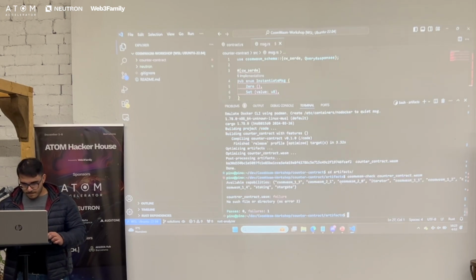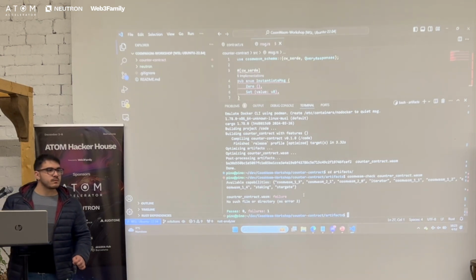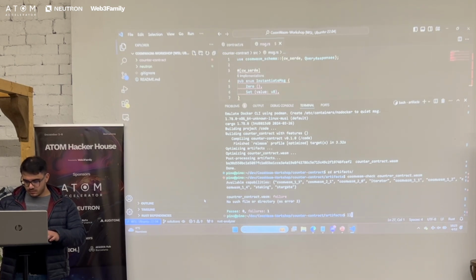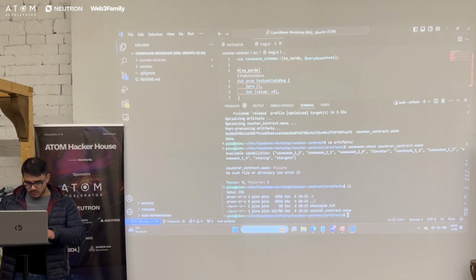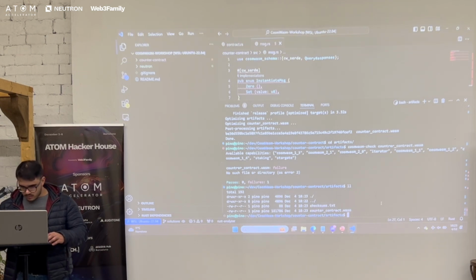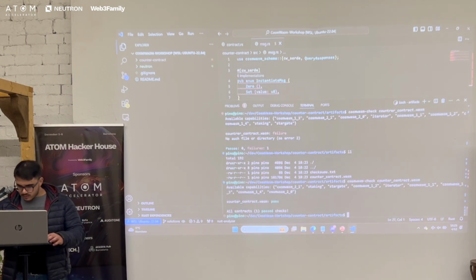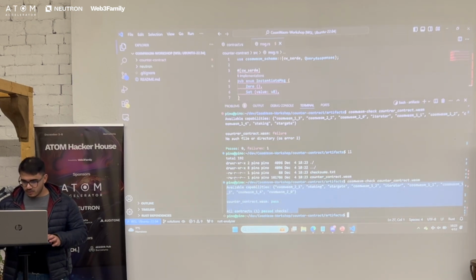Okay, then it's just okay. Then, okay, cosmwasm check counter. Okay, there is then a typo here somewhere. Anyway, now it passes and everything is good. You will find the solutions branch on my repo. So, okay, we can continue.